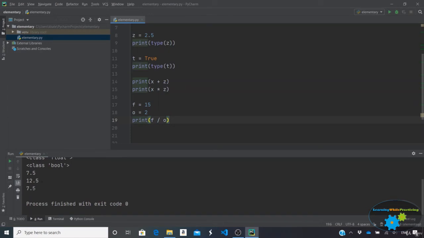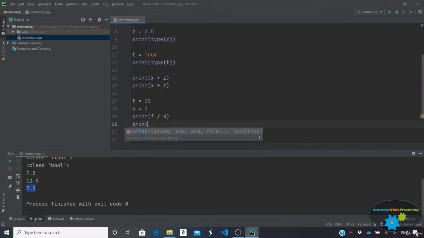Okay, so it's 7.5 because 15 over 2 is 7.5. So this is the real division operator. It just divides these two numbers and gets the floating point value of that. If you want to just get the integer part of it, we have another operator, which is double slash. And if we do double slash in here, we get only 7, only the integer part of the division.